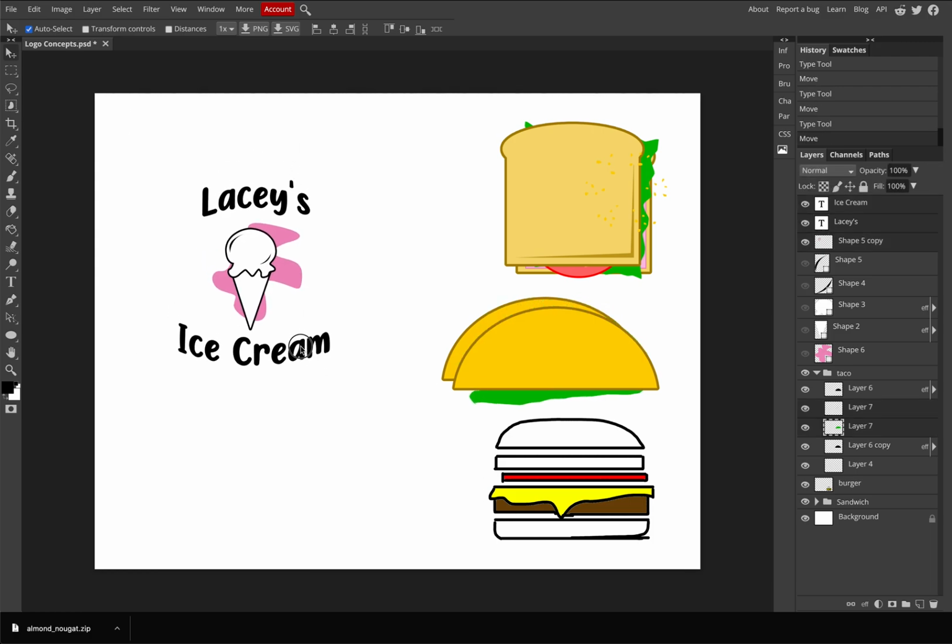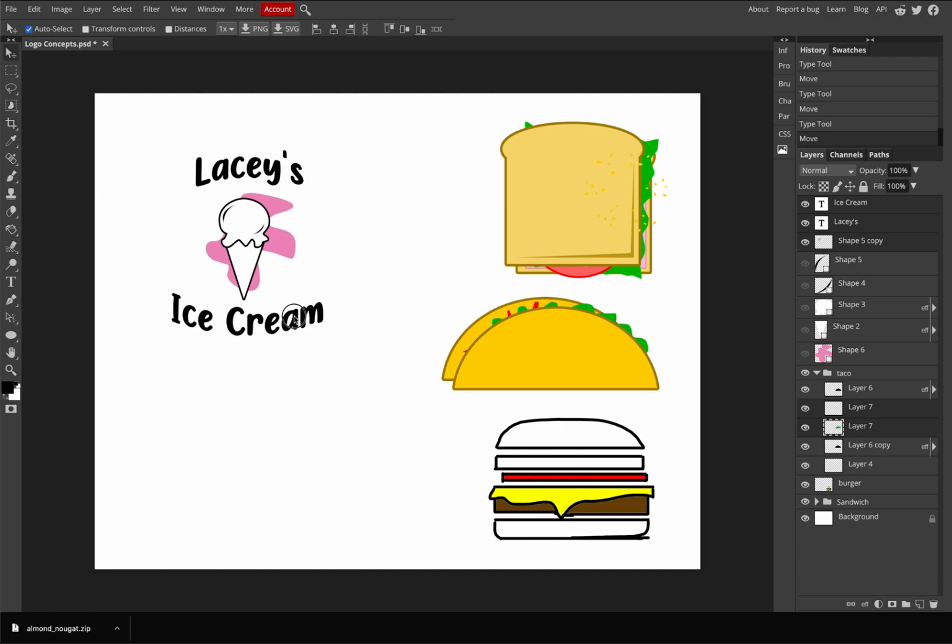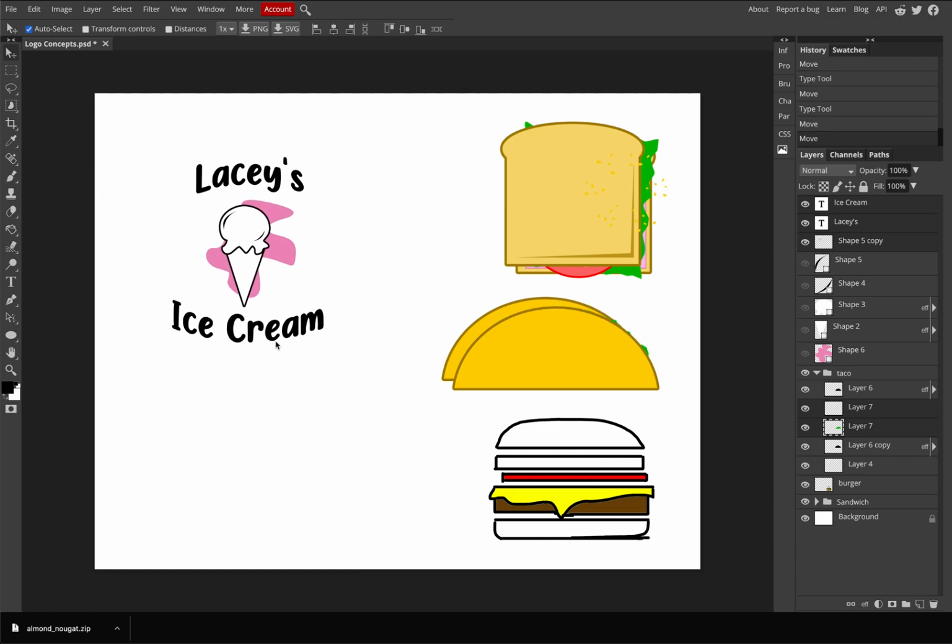So this is just a sample, Lacey's ice cream, but realistically, you can do a lot better. I have faith that you can be more creative with your designs, but you have a sense of how the tools work in Photopea.